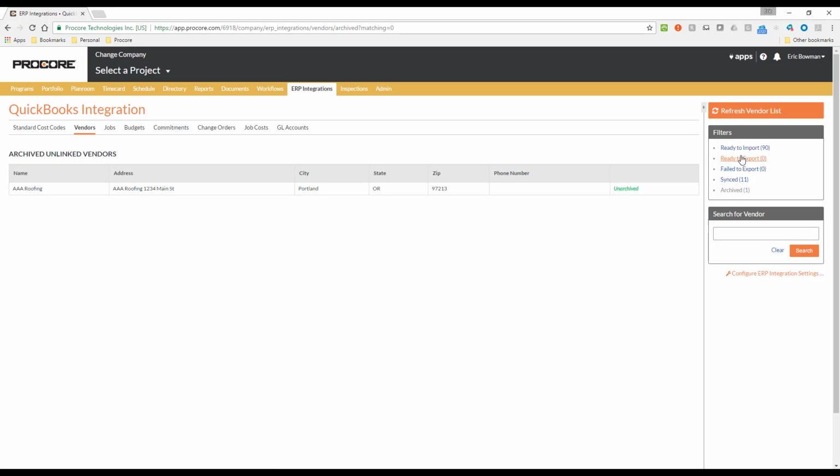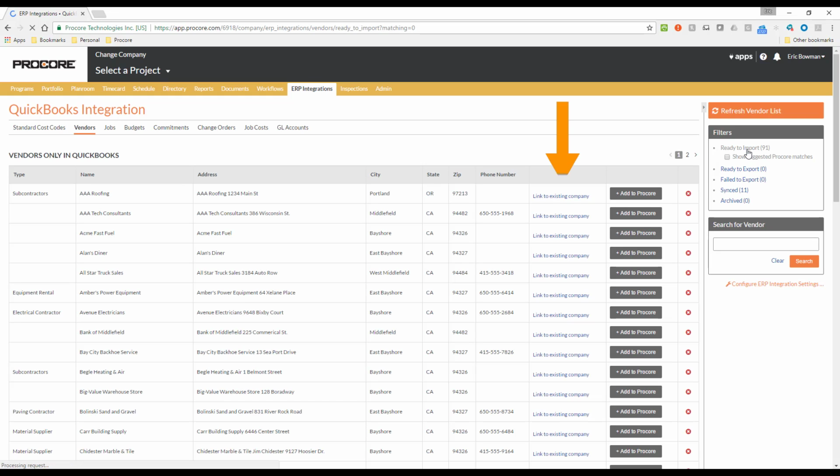This moves the vendor back to the Ready to Import filter, and now you can use the option to link to an existing company or add to Procore just like before. So that covers the options you have to sync up QuickBooks vendor records with Procore company records. But as I mentioned earlier in the lesson, this works bidirectionally.